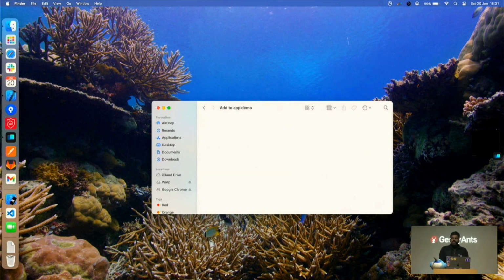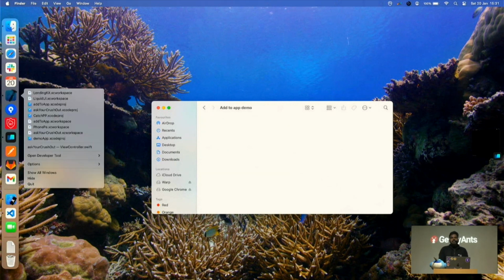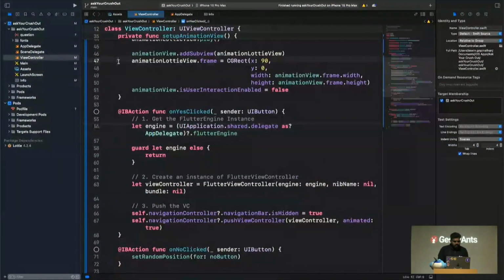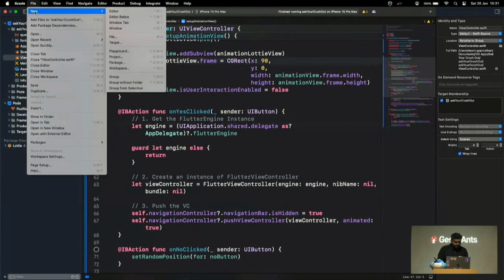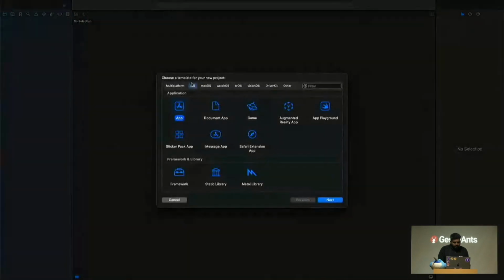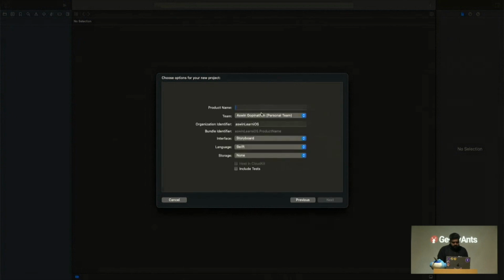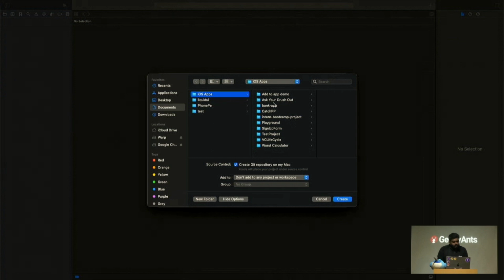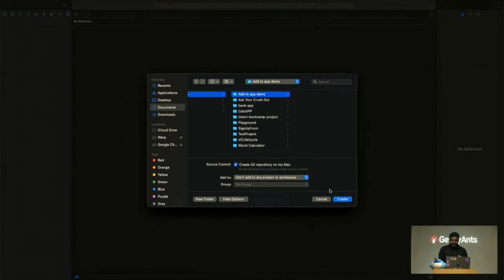First I'm going to start with the native application, because add to app basically means that you have an existing iOS application and an existing Android application, and you're going to work with Flutter in that. So I'm going to start with a new native iOS application. I'm just going to create a new project and name it add to app demo. You can just leave the default selections over here. I'm going to put it inside the folder that I've created, add to app demo. I'll tell you why I'm creating a separate folder for this.